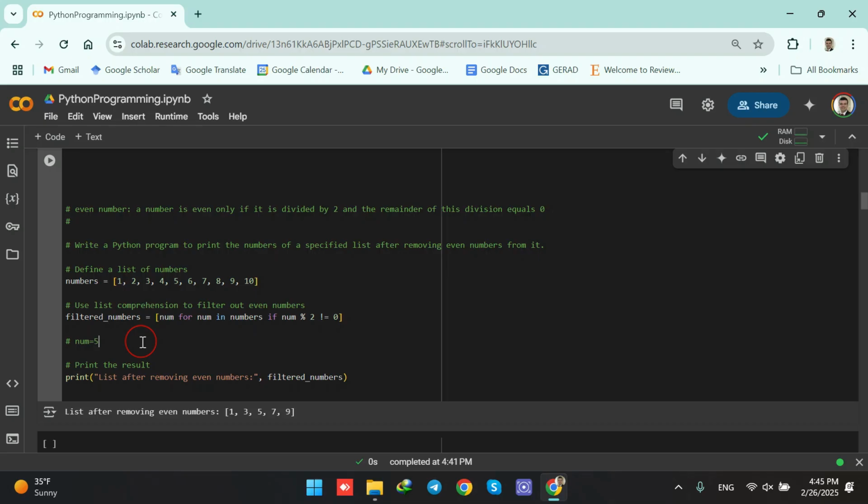In the next iteration, we have number 5. We check if 5 divided by 2 has a remainder that is not equal to 0. Yes, that is true. Therefore, 5 is added to filtered numbers. Then the next element, because we are in this for loop. So for each num in the numbers, this num is my iterating variable. It is going to start from element 1 and continue up until 10. So it is iterating through these numbers.